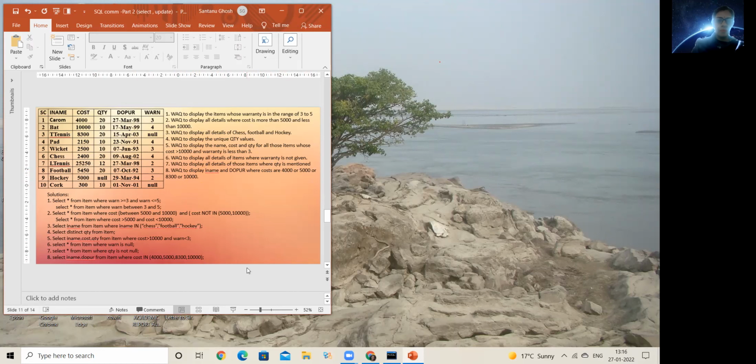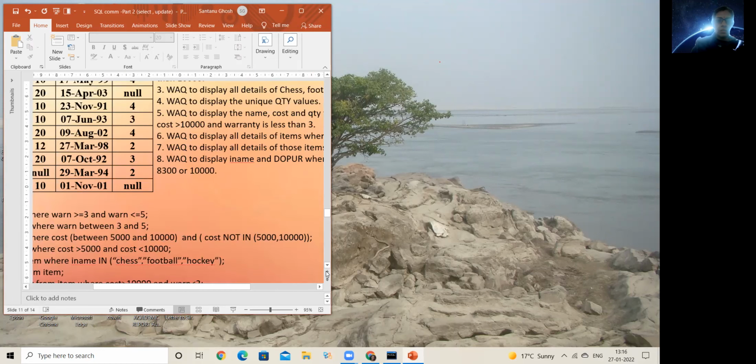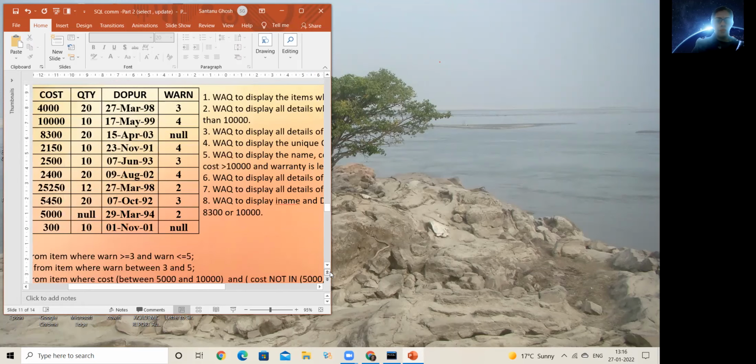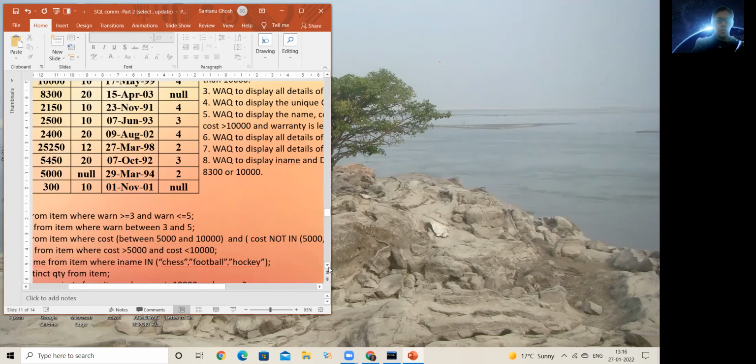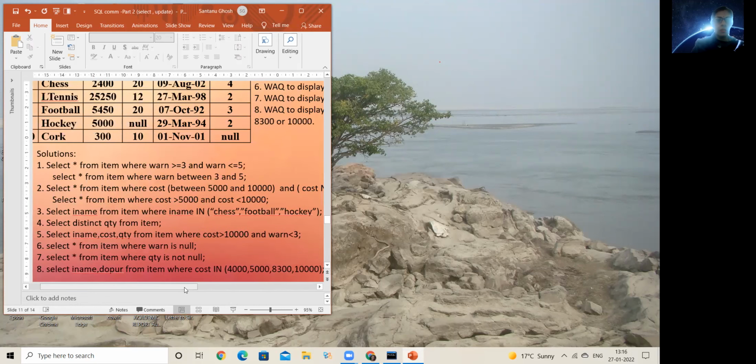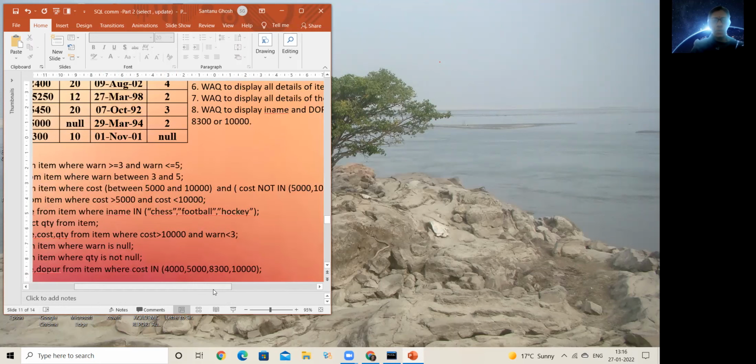Okay, so the first part is what all I want to select. So you can see here, if I take it down, select I name, date of purchase from item where cost in these values, these being numeric, no quotes. In will have its own bracket, and commas will separate all the values. The rest of the format is the same.